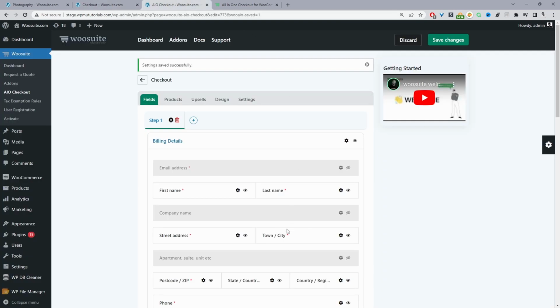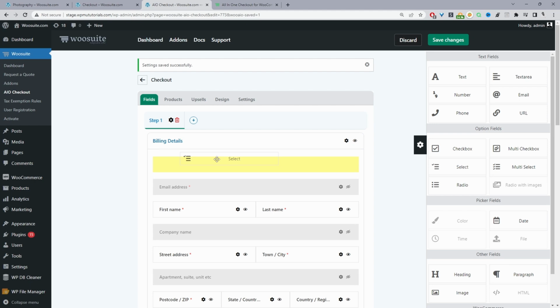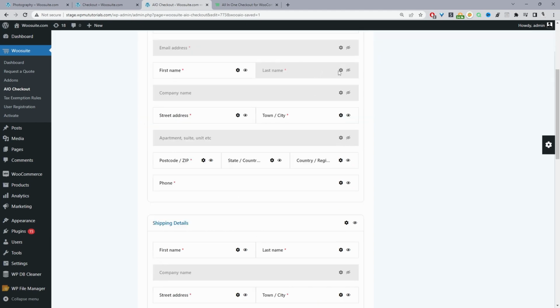We can do that with any other field. We can add new fields by clicking on this icon here, and we can remove other fields by clicking on this icon here.